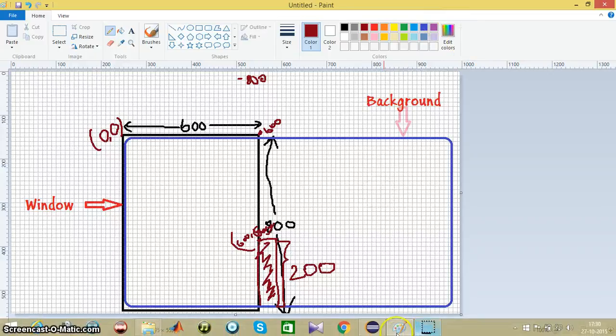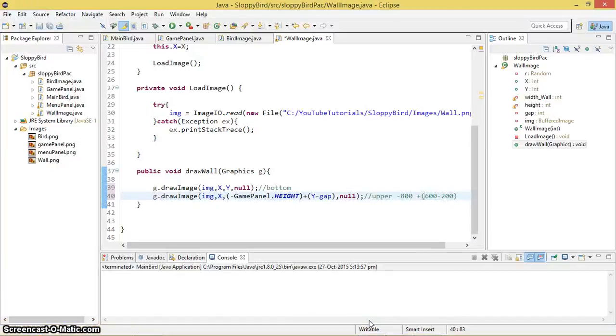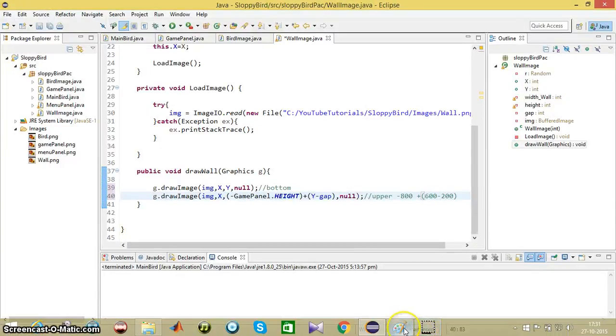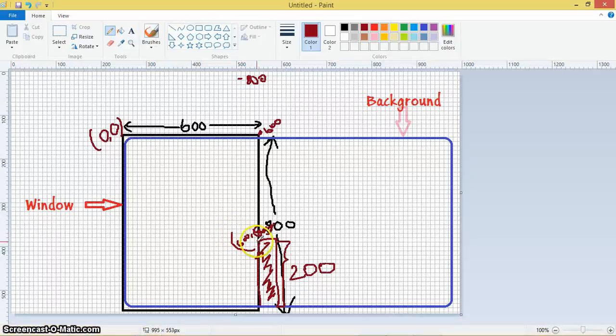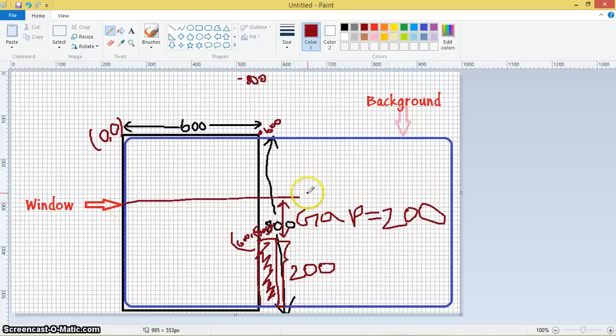And what we are doing is y minus gap. Y minus gap means y is 600 and we need a gap between two walls. This is going to be the gap. This is 200. So y minus gap is 400. So here, it's going to be 400.